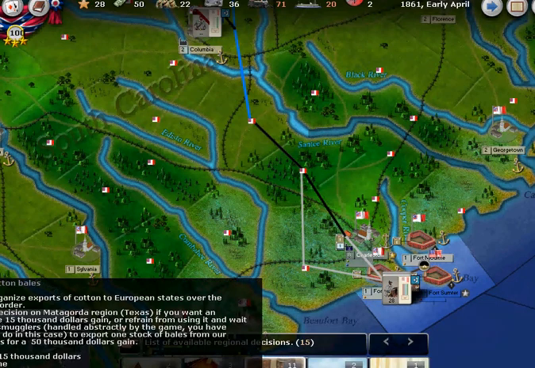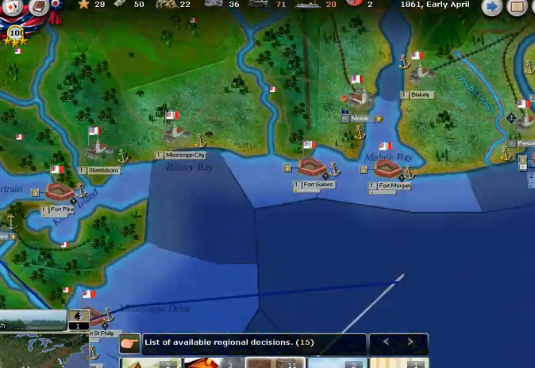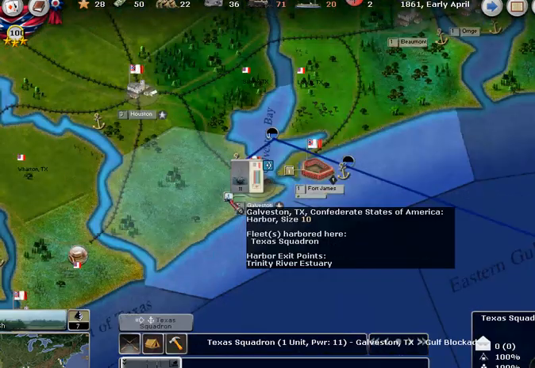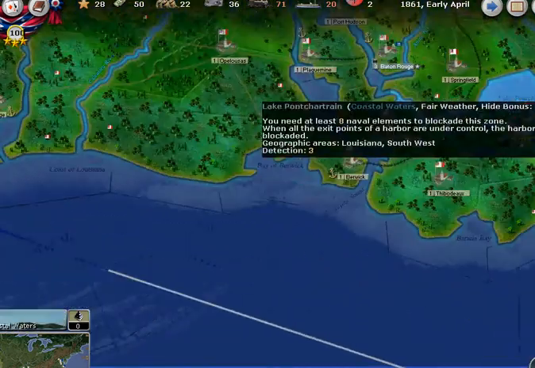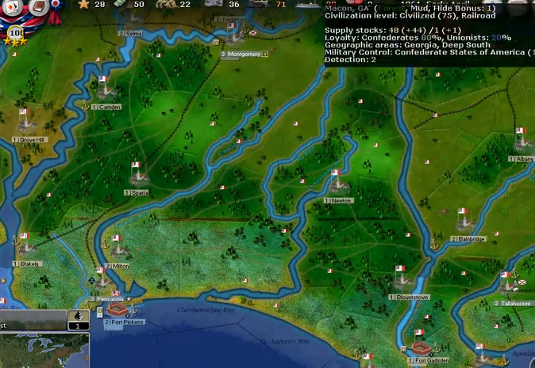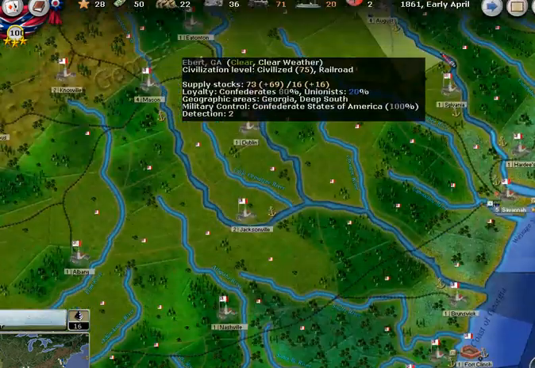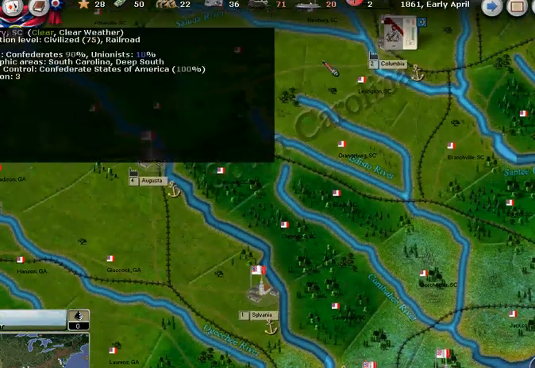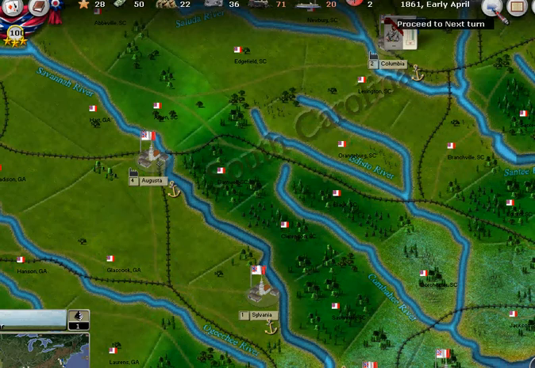plunder, requisition, make sure Matagorda's got some bales shipping out. Make sure I've got all my brigs going out to do their dirty work. Okay, now we're gonna go ahead and proceed to next turn.